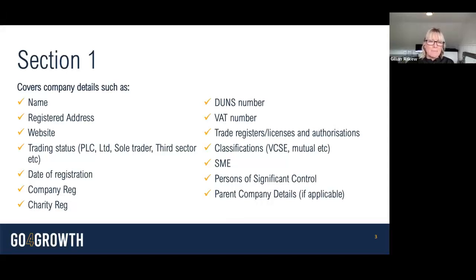It will also ask about your date of registration, your company registration number, and if you are a charity, your charity registration number. It will also ask for your DUNS number.